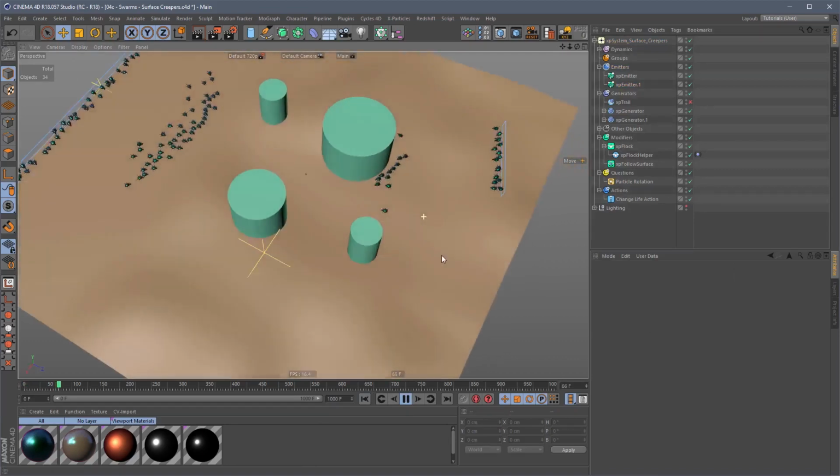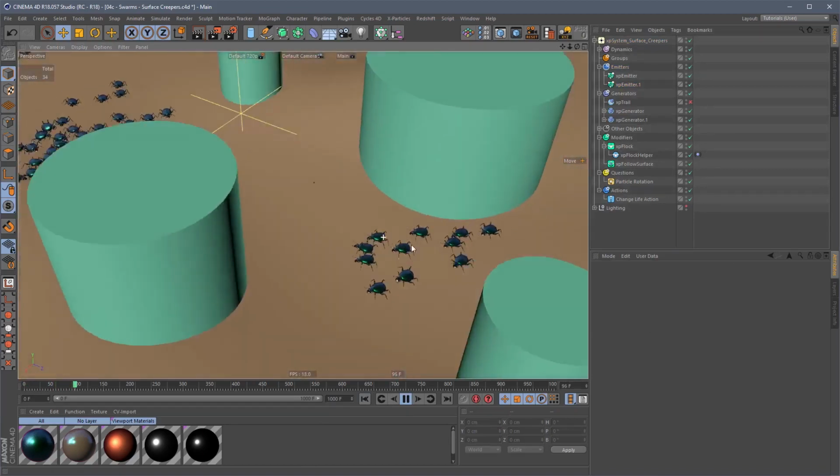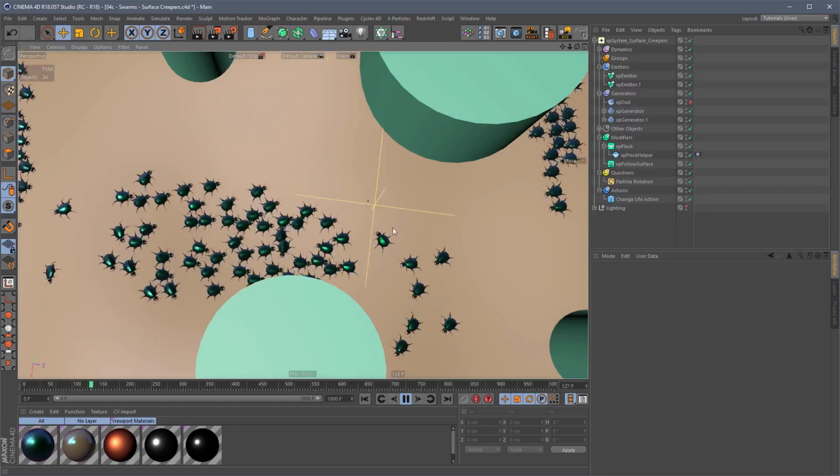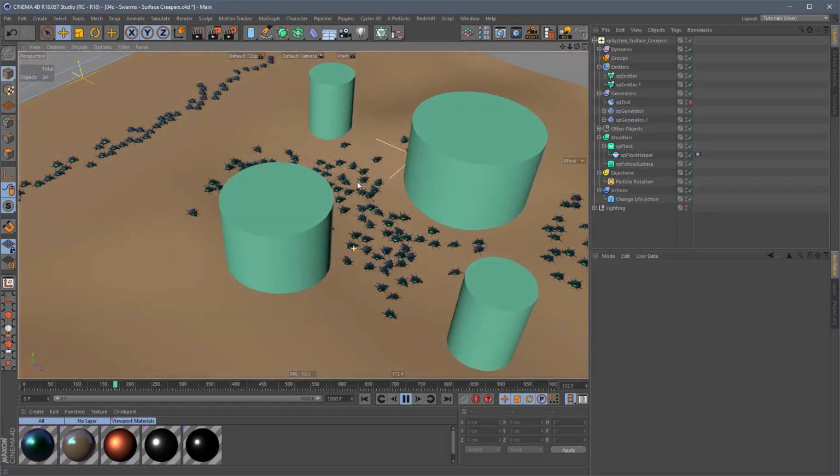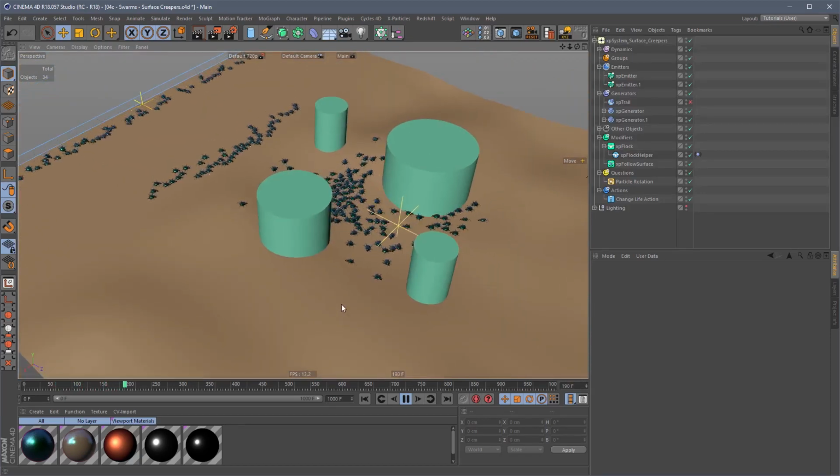Awesome. So look at these little guys. We've got another little army coming in. Oh my goodness. They're going to fight. So yeah, this would be quite good for a battle scene or creepy crawlies all over stuff. I mean, they are pretty disgusting.